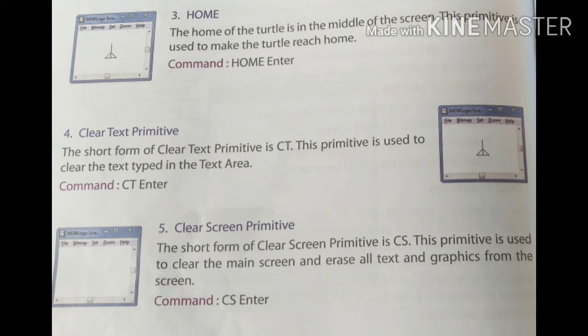Fourth one, clear text primitive. The short form of clear text primitive is CT. This primitive is used to clear the text typed in the text area. Command: CT, enter.